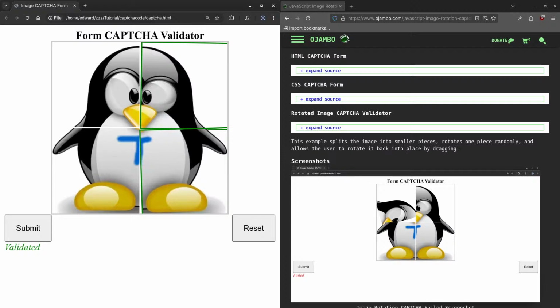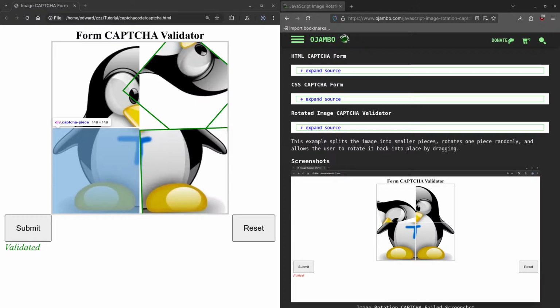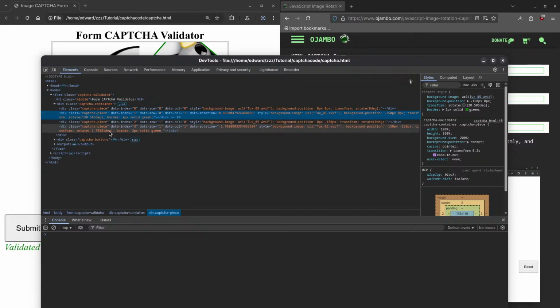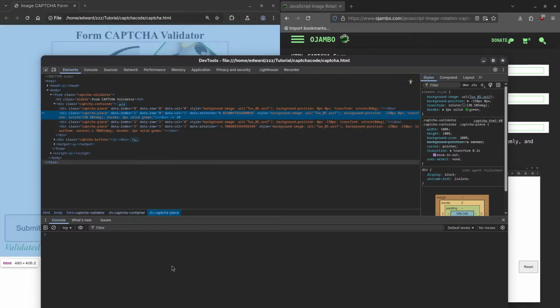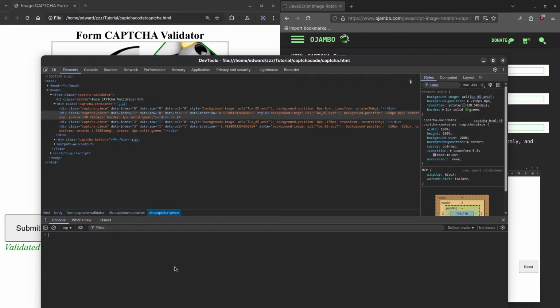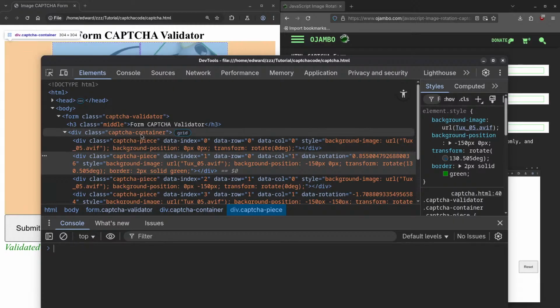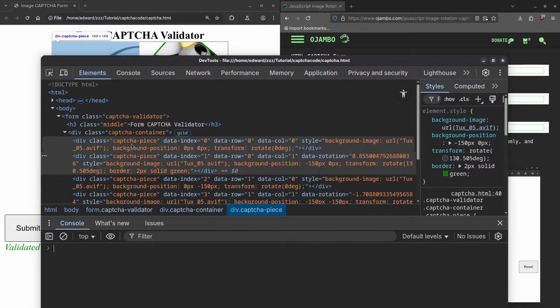So that's it. Now, if this one right here, I'm going to right click on it and hit inspect just to show you what happened here. I should be able to zoom in. Let me zoom in. Oh, I was pressing the wrong thing. Yeah. So you see here what happens. Each of these is in that CAPTCHA container. What it did is it added the class CAPTCHA piece. Remember this? And you see the data index, data row, data column, and then you see it uses the background rotate.